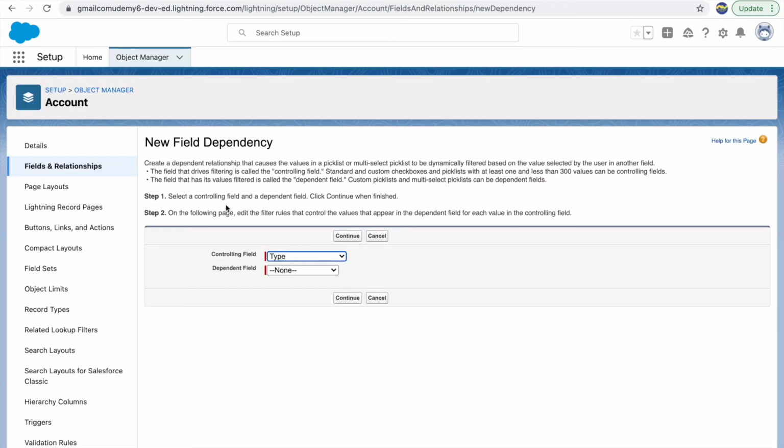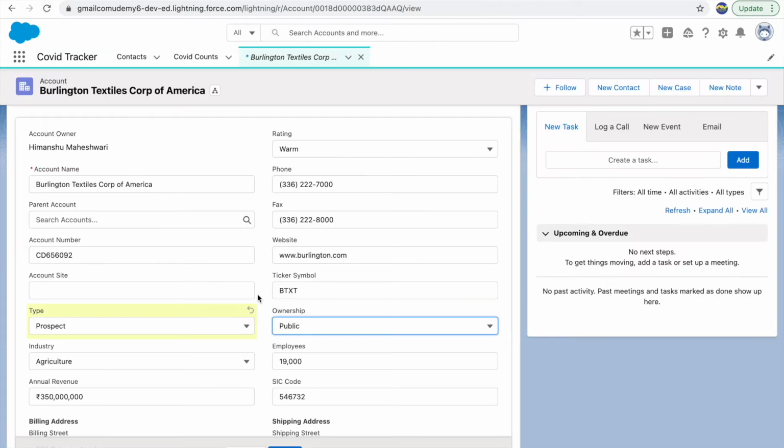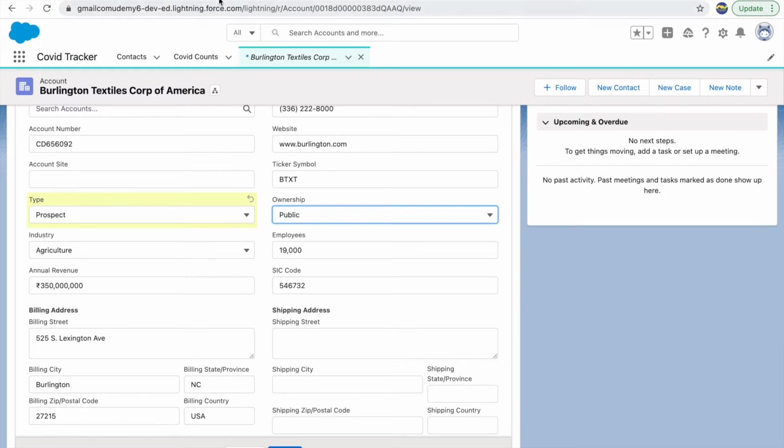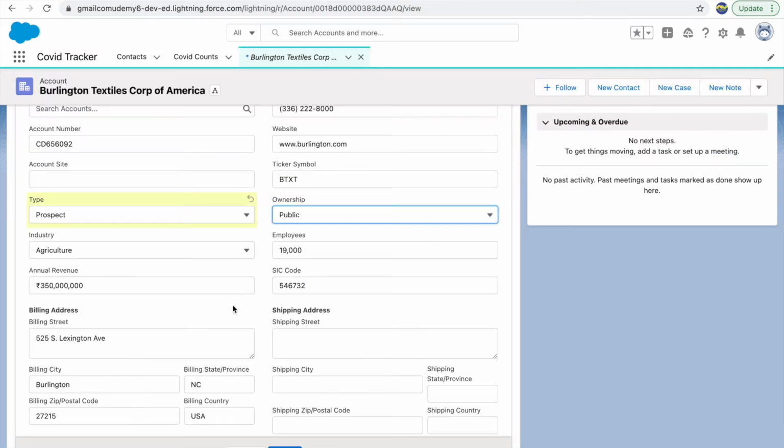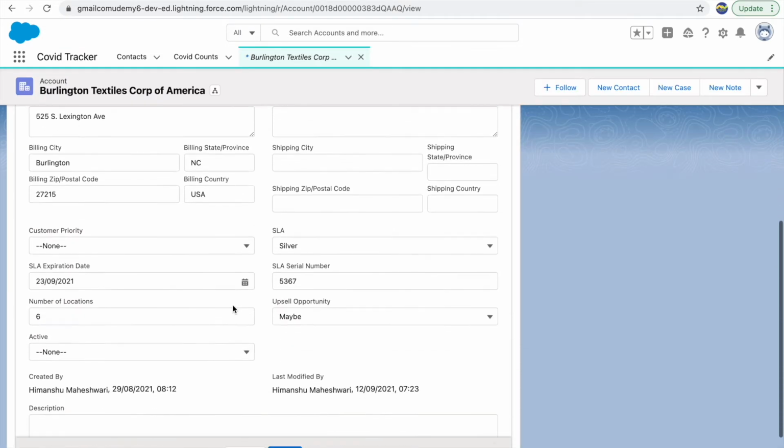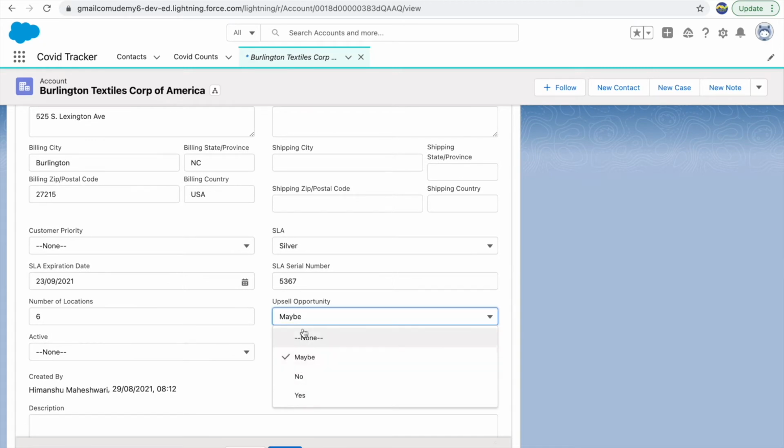So what's the dependent field? The dependent field is ownership. But I don't see ownership here, so let's just choose something else. What options do we have? We have customer priority, upsell opportunity. Let's see, what is this upsell opportunity? All right, so let's say this is the pick list that we have.